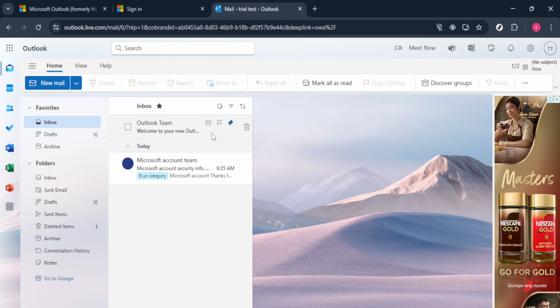This simple yet effective method helps organize your day-to-day communication and ensures you don't lose sight of crucial emails. Pinning is reversible too. If you decide you no longer need the email pinned, just hover over the pinned email and click the pin icon again. This will remove it from the top spot and return it to its original position in your inbox.